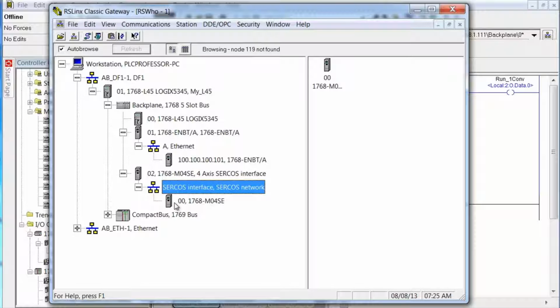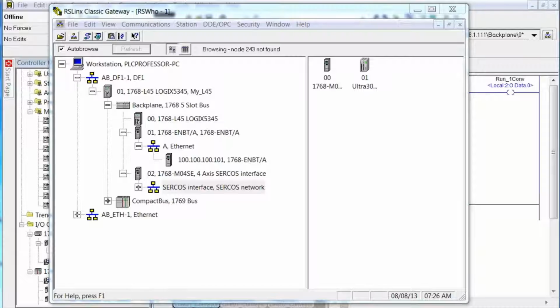Now, if I were to turn on the drive that's connected to that Sercos module through the Sercos fiber optic network, it would probably show up. Okay, I just went and plugged in the drive. When I say plugged in the drive, what I mean is the fiber optic cable was already connected, and all of the motor cables, encoder, all that were connected on the drive, but I had the drive unplugged because of the noise it makes.